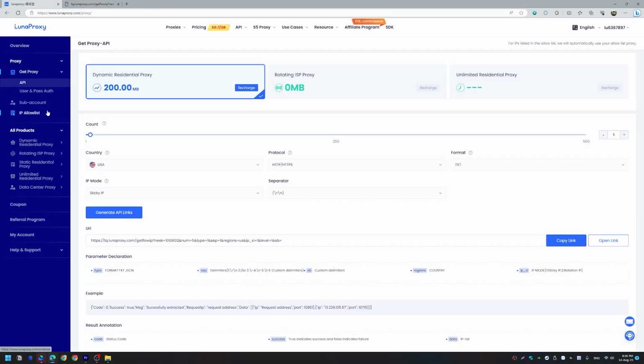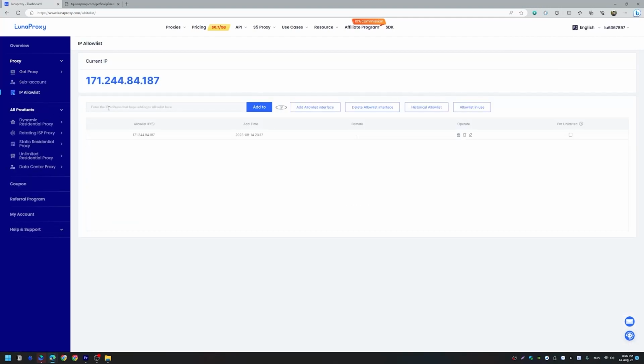Don't worry about this notification. Just copy the IP and then add into IP allowed list. And now refresh the page and you got the IP proxy you want.